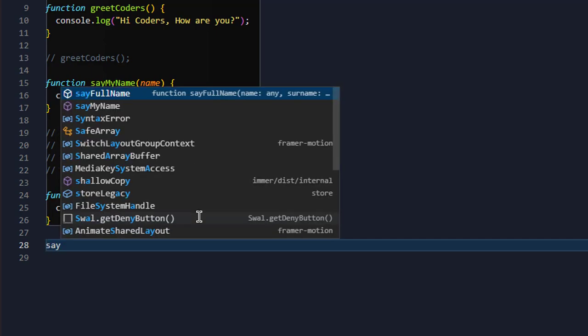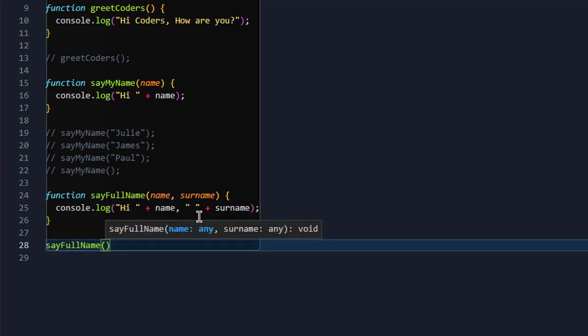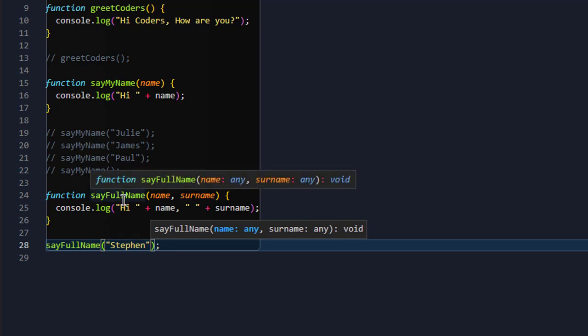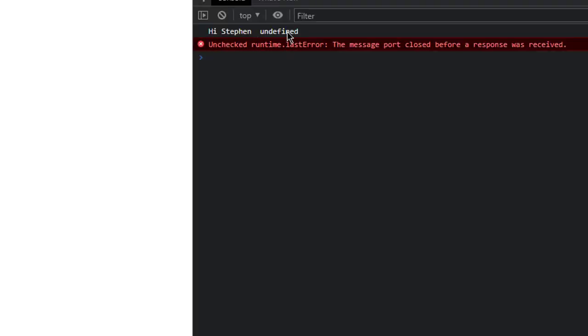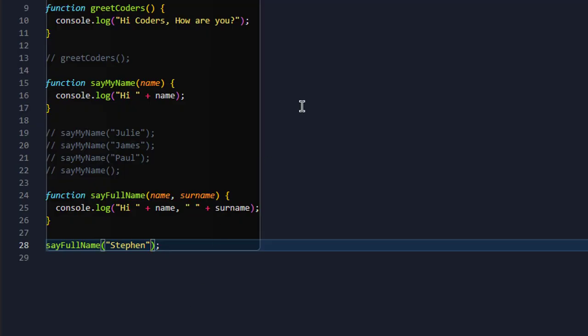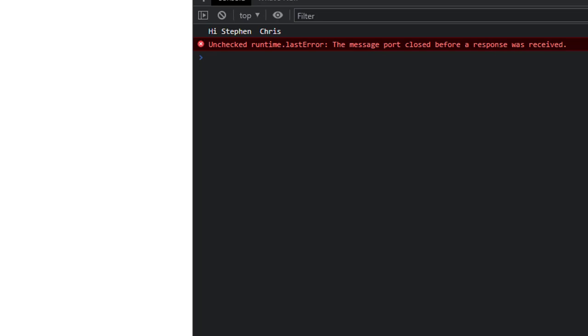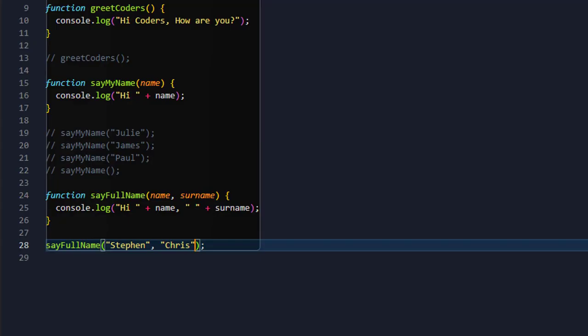So if I say full name and I just pass it Steven, watch what happens. Very interesting. Ideally you would believe that we should get Steven undefined, and that should work. So see, hi Steven undefined, because we didn't pass a surname to it, right? So we need to pass Steven and then Chris to it, and then save that, and we're supposed to get Steven Chris. See that? So if you pass any amount of arguments to it, you should pass a commensurate amount of parameters to it.